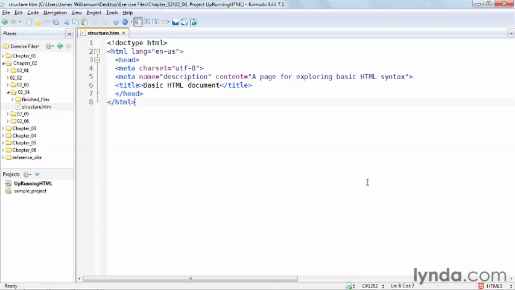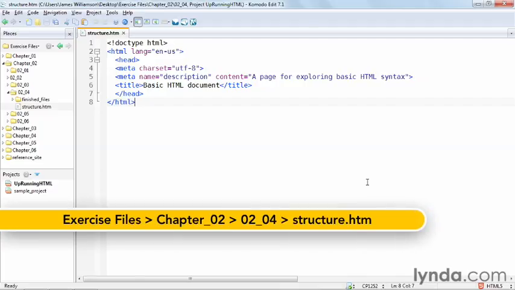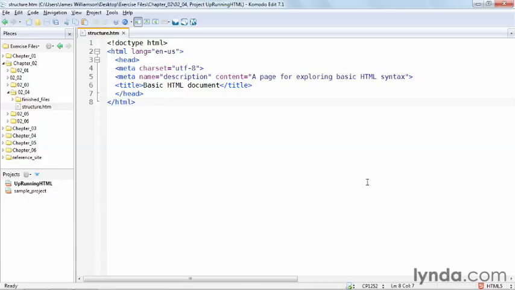While the head stores functional information that is largely invisible, the body is where all of your page's visible content will go. And that's what we're going to focus on creating here in this version of our structure.html file, which you can find in the 02_04 directory, or like last time, you can just simply keep the last file open and it'll work just fine.